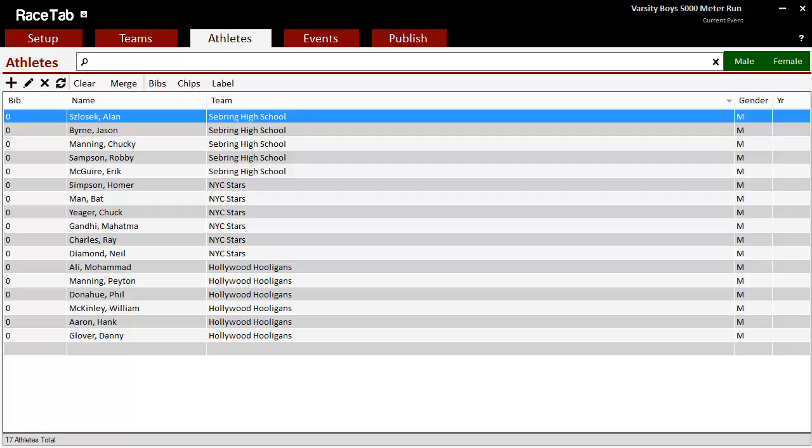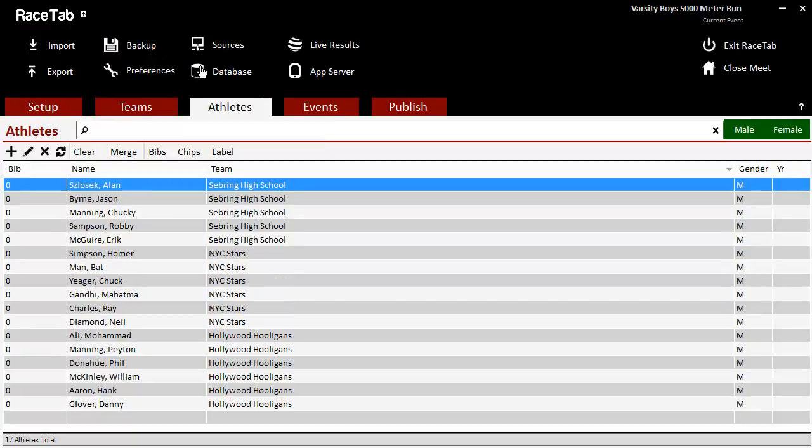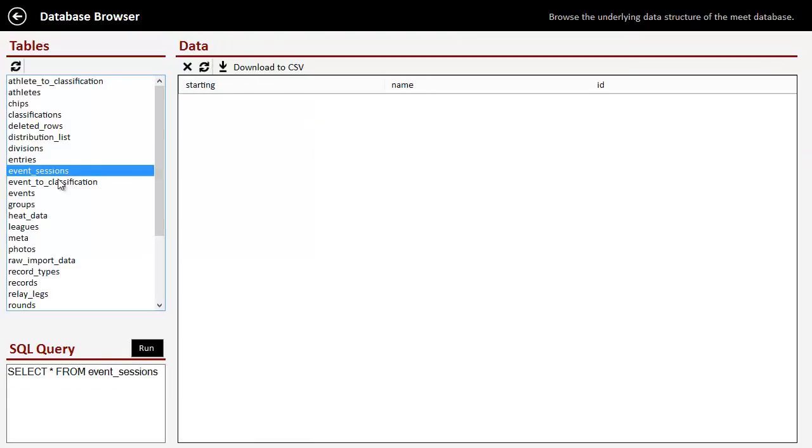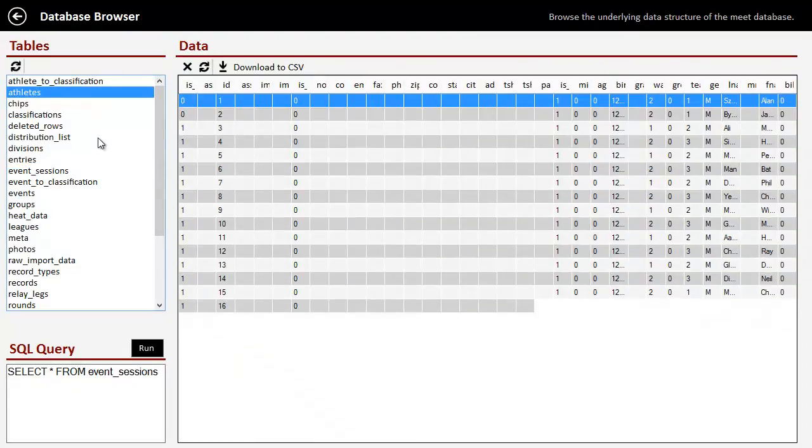There's the power users who are just really great timers and really experienced, but there's also the more techies who like to really get under the hood. And RaceTab makes it really easy to dig right into the database itself, and we actually expose that. So what you can do is open this tab up here, and you click on database. You could actually browse the raw data. Now that's going to be intimidating for most people, but for some people it won't be.